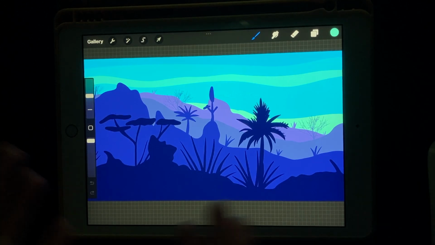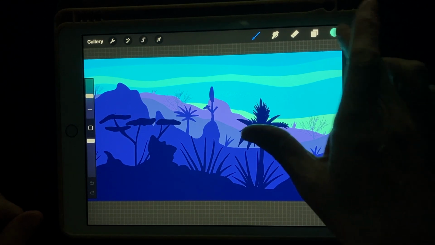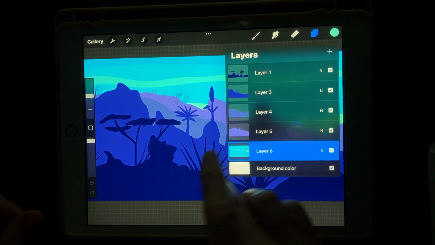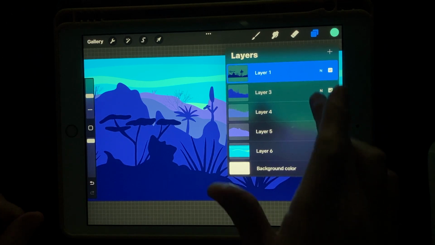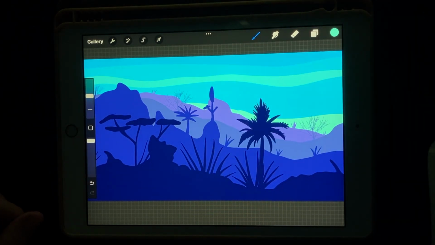Let's go into Procreate and I'll show you what I've made. I've got a basic landscape made out here. All of the layers of the landscape are on different layers. So you can see the dark one that's in the front is on its own layer, and so on all the way back to the sky. Alright, so that's all that we need today.